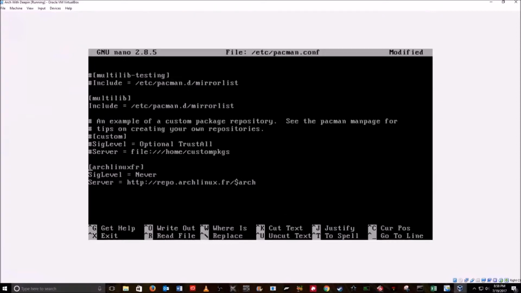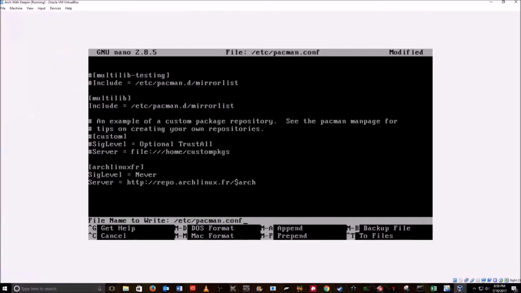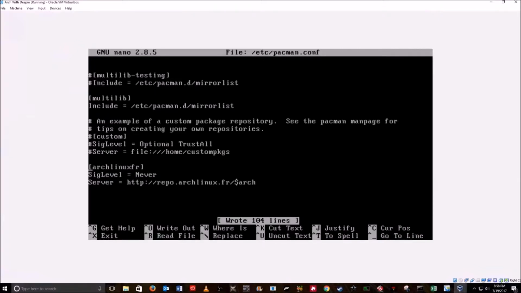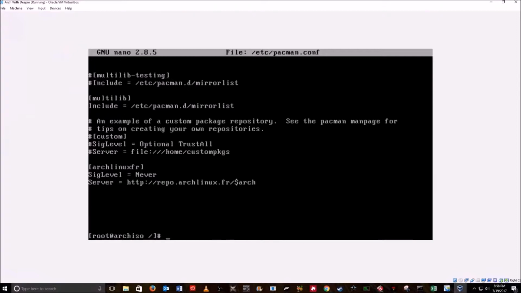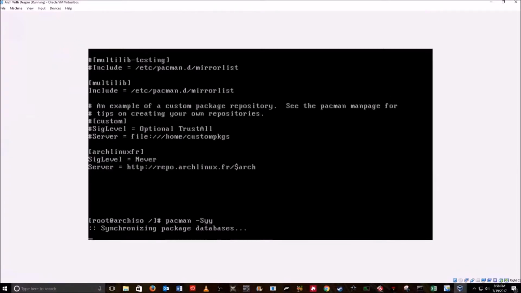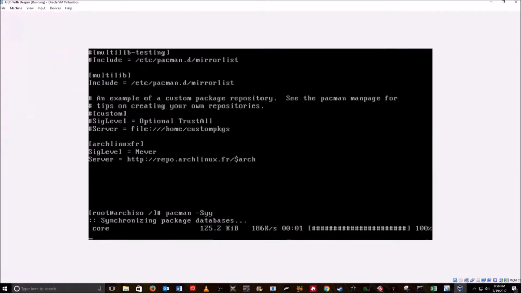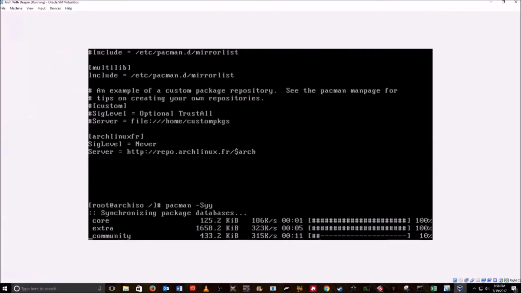Leave a little space. Alright, so we Control O to write it out, Enter to accept, and Control X to close. And with that done, we can do the synchronization now that we've added a couple of repos. Now we're going to look. We got core, we got extra, we got community. Now we should have multilib. Should come up next after this one finishes synchronizing.